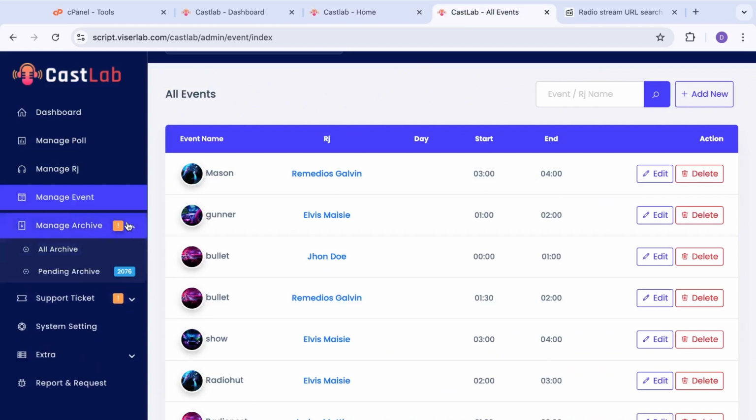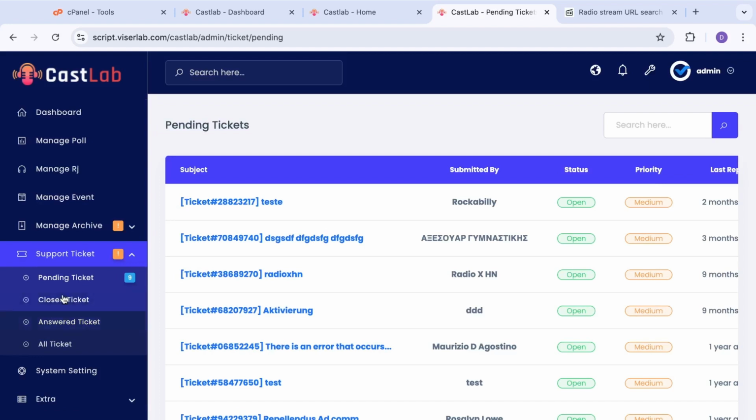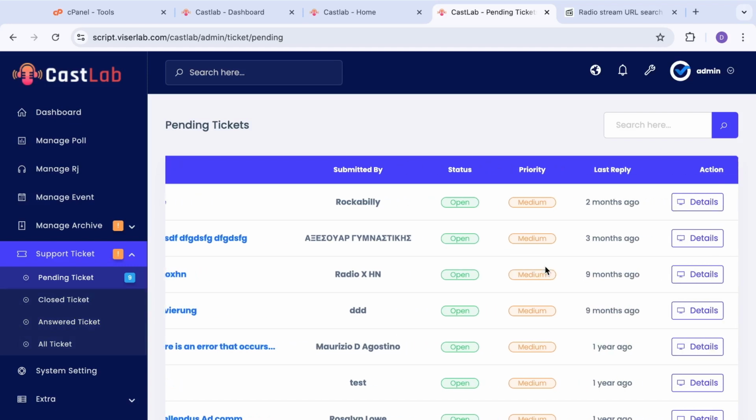We can just ignore the archive and let's get back to support. If users have issues using your site, they are going to reach out to you through these tickets, and then you are going to know the status of those tickets as an administrator.